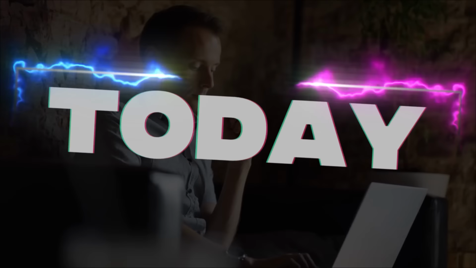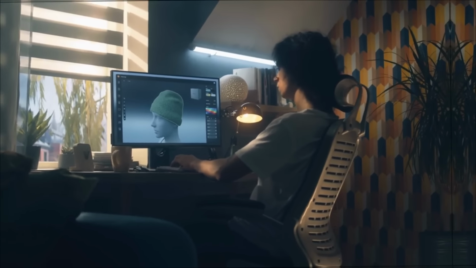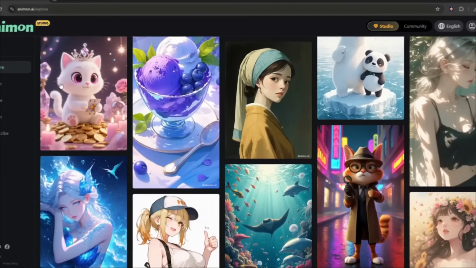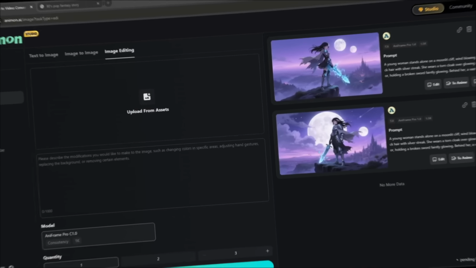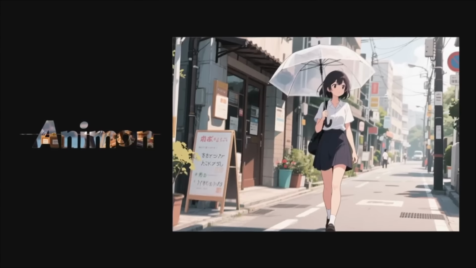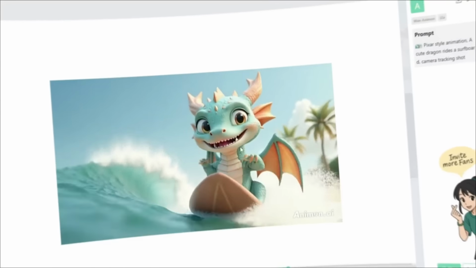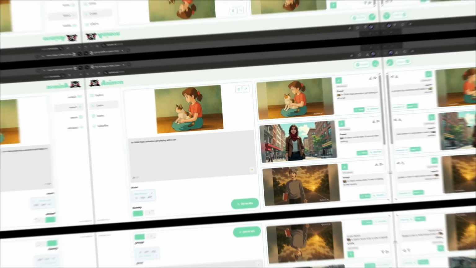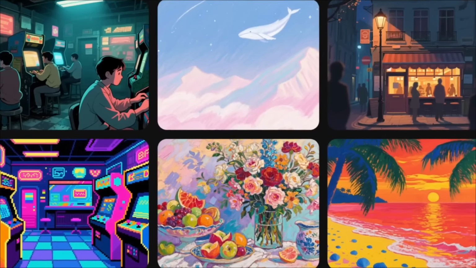Okay, today I will use an amazing AI animation generator called Animon AI to create the anime video. This is basically an AI image and image-to-video generator specializing in different anime-style videos. Previously, it became one of the best AI animation video generators. However, recently, it introduced the studio version, which makes it more powerful.